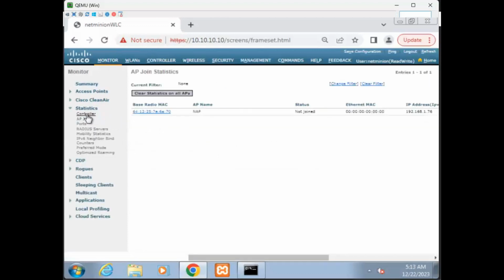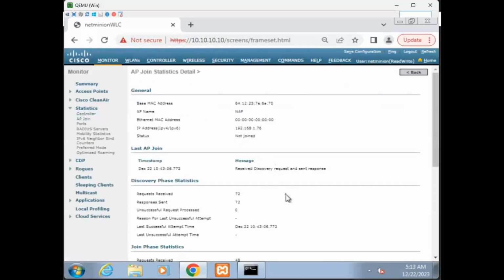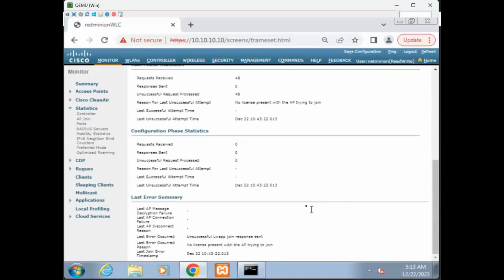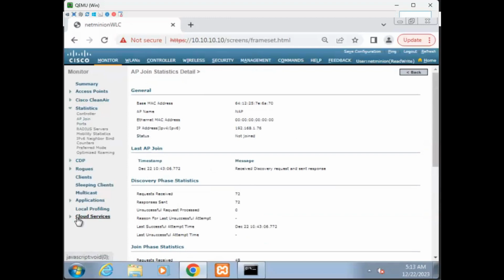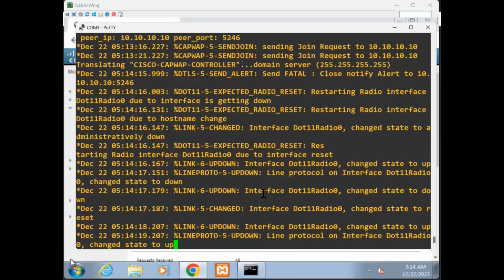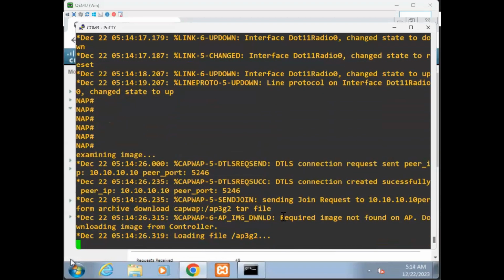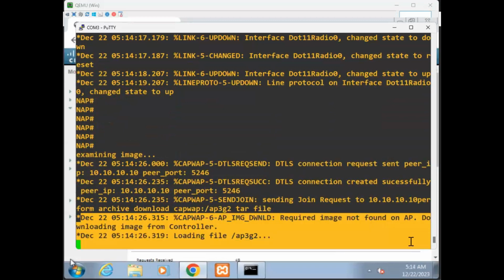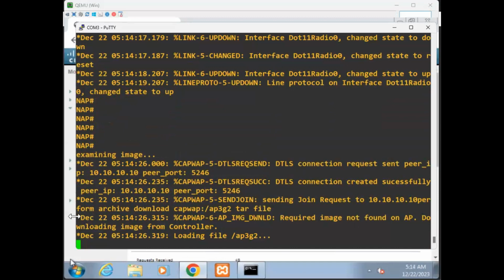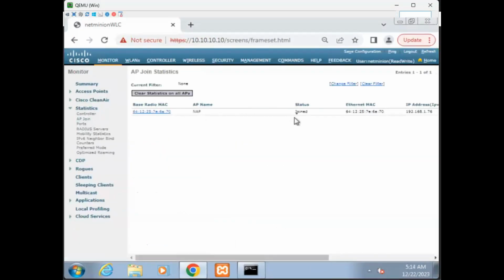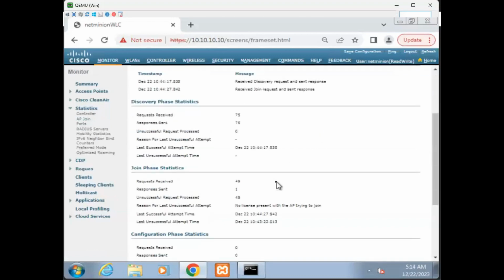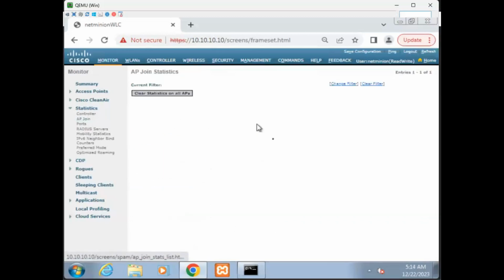Now let me go to the monitors, statistics, AP join. Okay, it's booting. Can you see? It says not found the required image, and it is now downloading the image. If you go over here again to the AP join, you can see it. If you click here, you can see that it is now downloading the image.